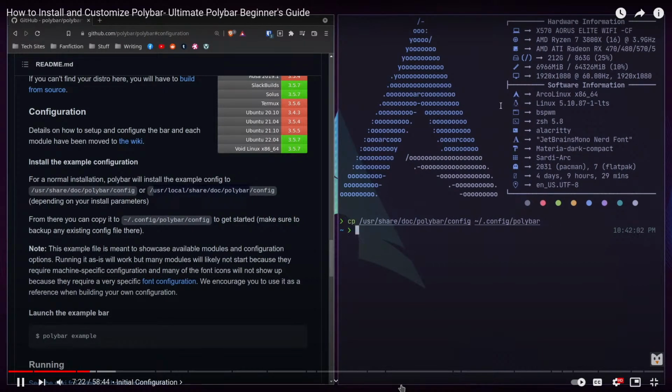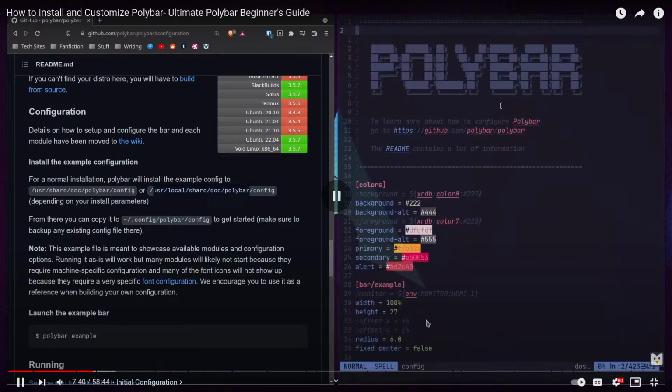Okay, now if we cd into dot config polybar, we should do an ls here. We should have a config file, and if we vim into that, in this case, well, I'm just going to use vim. If you see me use just v doing this, that's just an alias I have for vim. So I'm going to vim into my config file that I just created, and this is what it looks like.